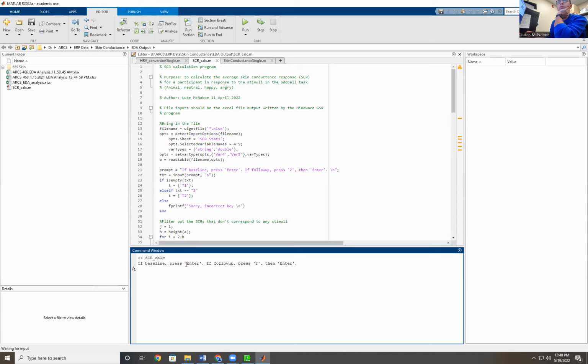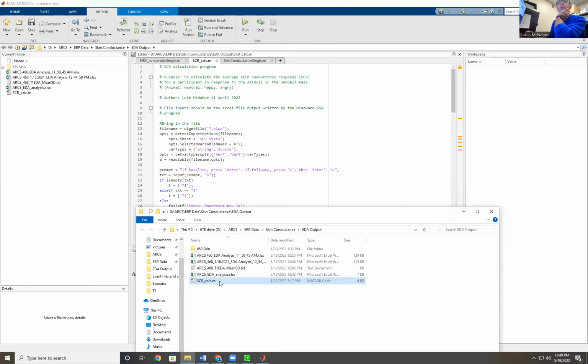And it's going to ask you if it was baseline or follow-up. So if it's follow-up, press 2, enter. But if it's baseline, you can just press enter. This is a baseline visit, and now it's done. It calculated it. And you'll see over here in the folder, there is a new text file, and the main output file has been updated, hopefully. So we will double check that it has been updated right.